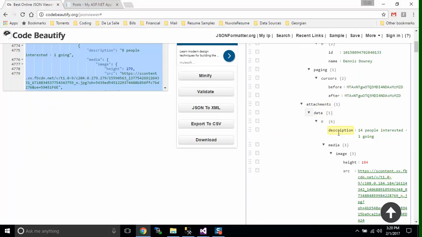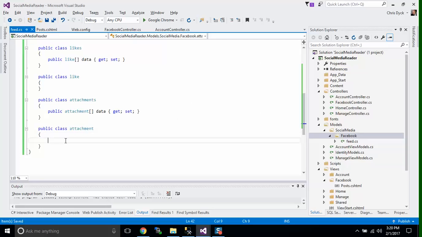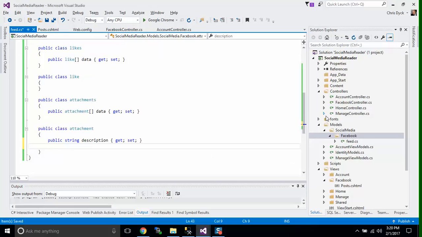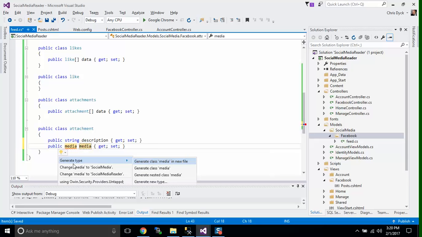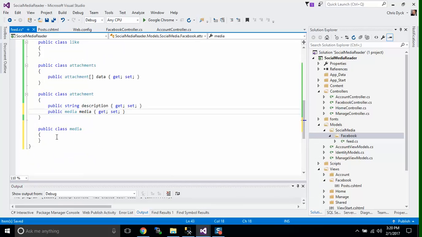In an attachment, we have description, and it is a string. Then we have media. So again, another custom class. Media, whoops, media. We'll create another class, and generic type, there we go. What else do we have?